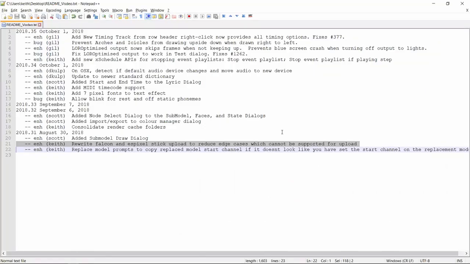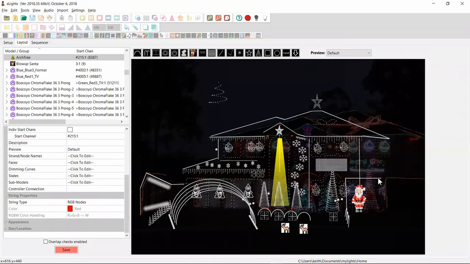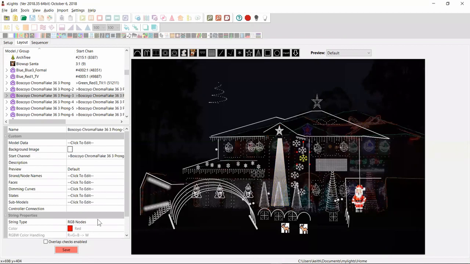So we'll go on from there. Okay, so this change here, add submodel draw dialog, and this one up here to add the node select. There's a whole series of these changes that Scott's been doing, and you can see it in the submodels dialog.